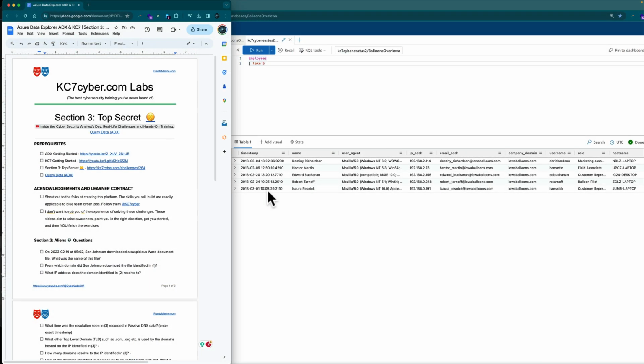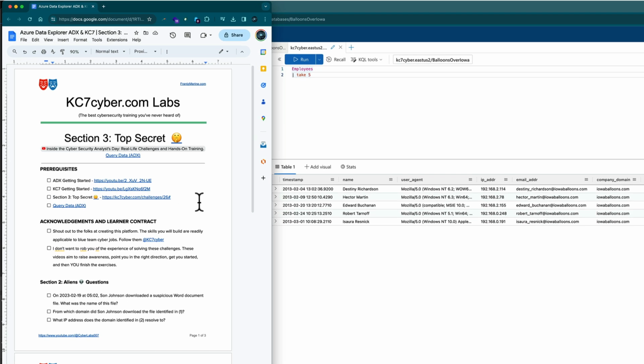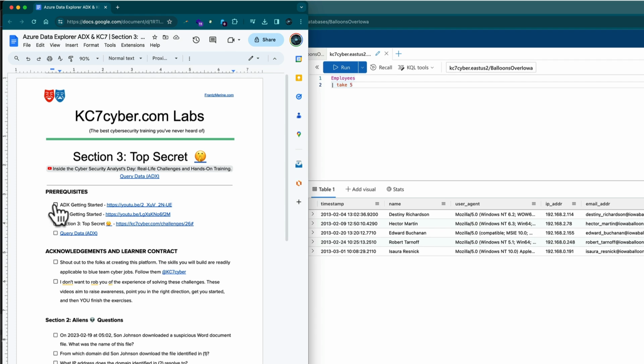So we're ready for our first question and we have our companion guide on the side. Let's go over some quick prerequisites. We can check off the ADX and KC7 Getting Started. We've also noted the spoiler alert for the Section 3 Top Secret. And we have our query data sitting on the side over here. This comes from the Microsoft Azure Data Explorer.